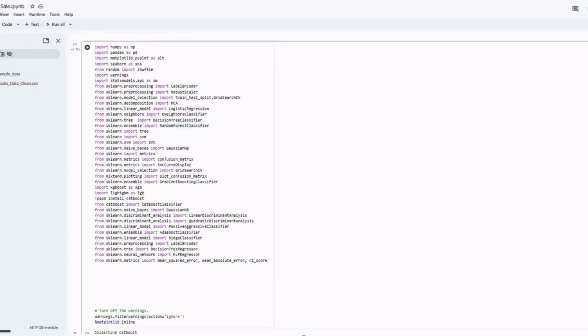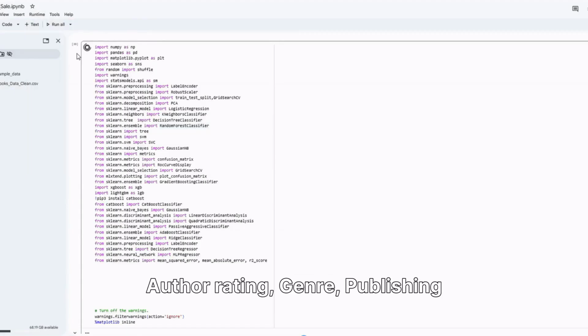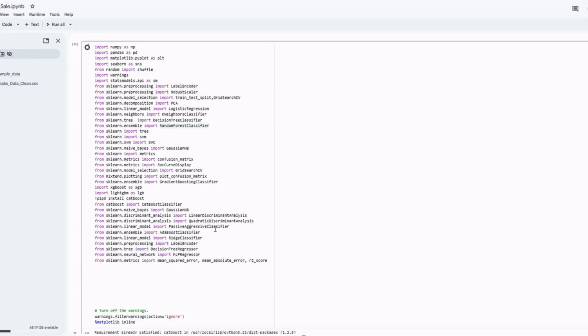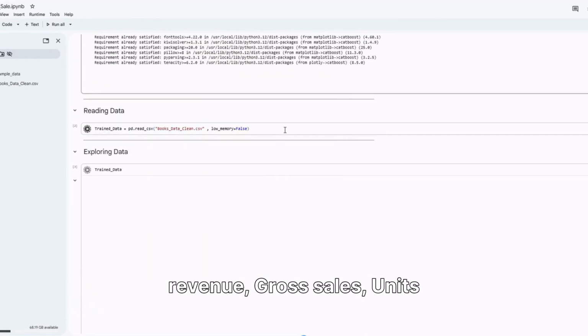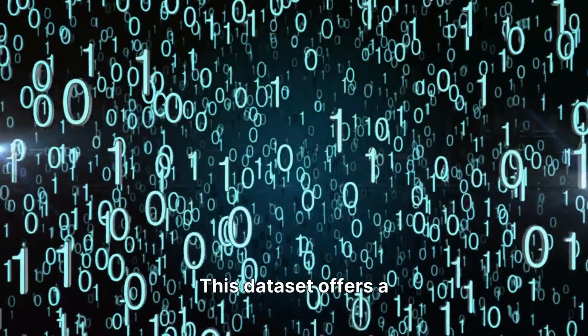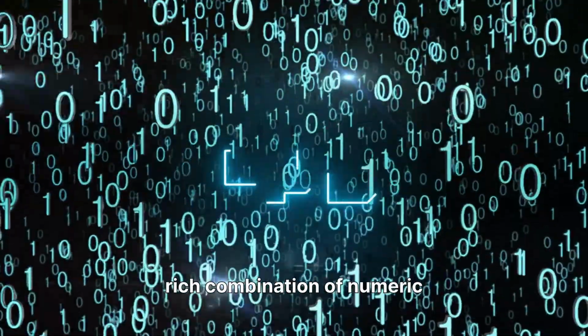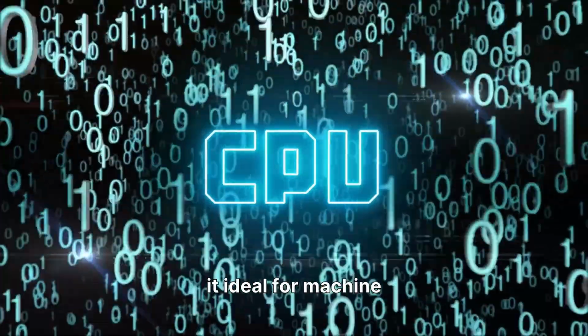We work with over 1,000 book records containing detailed information such as author rating, genre, publishing year, sale price, publisher revenue, gross sales, and units sold, our primary target variable. This dataset offers a rich combination of numeric and categorical values, making it ideal for machine learning.